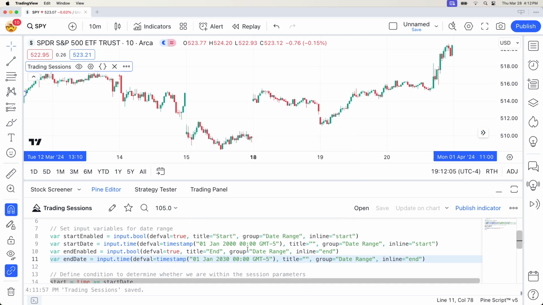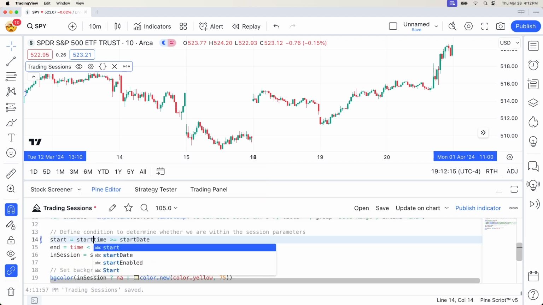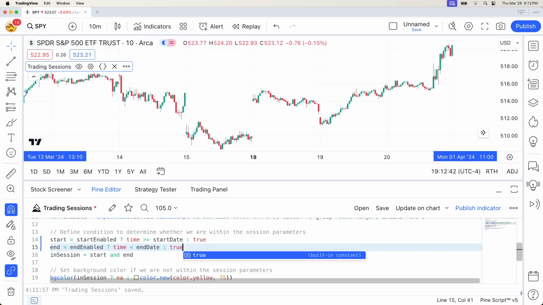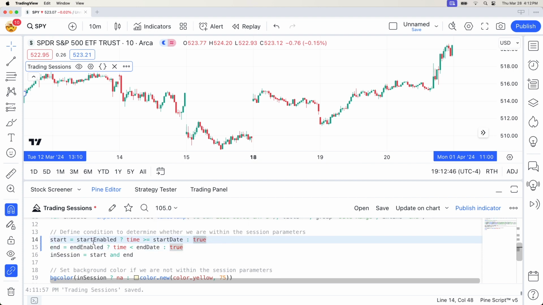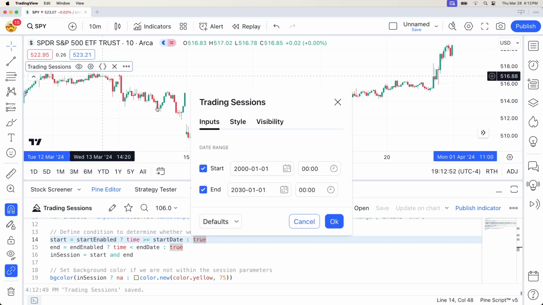Looks good. Now we're going to use those Boolean values in our conditions. So if start enabled, in that case, we stay the same. If not, the condition is true, no matter what. And for end enabled, we do the same. All right, so let's save and play with the settings.